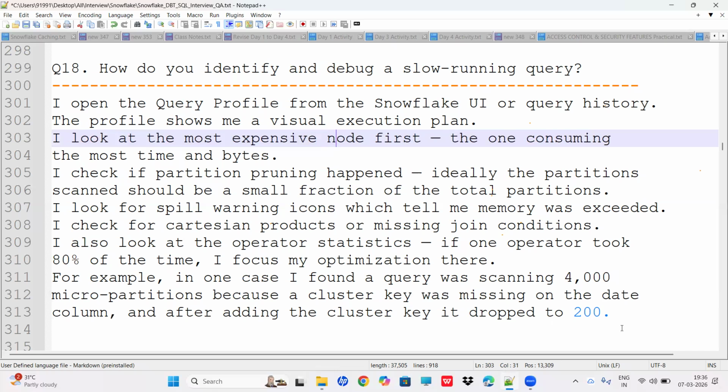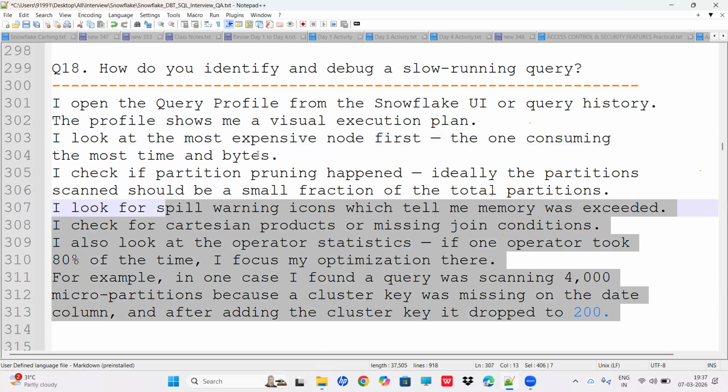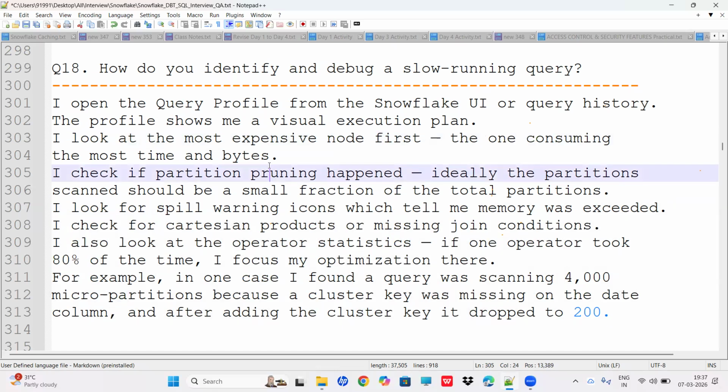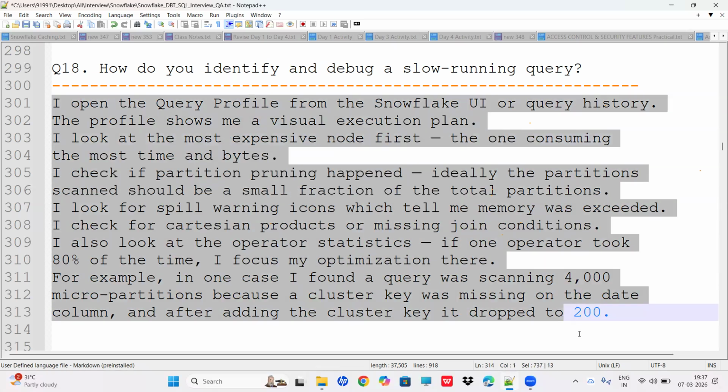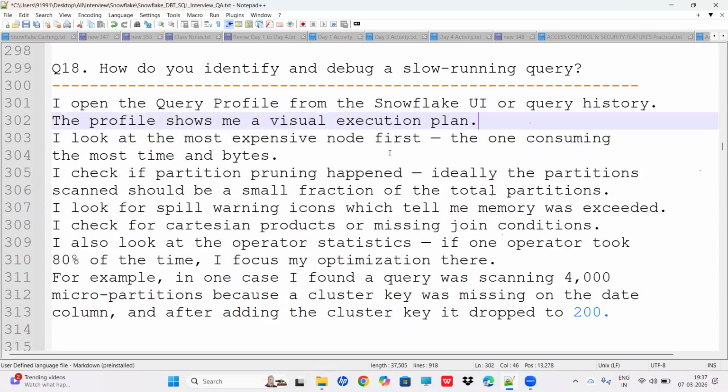After this, you need to talk about these things because this is the basic material: query profile and query history. First we need to explain those, and after that explain vertical scaling and horizontal scaling, the Snowflake concepts about warehouses. If you go with it like that, they will see you have the knowledge. So remember query history.